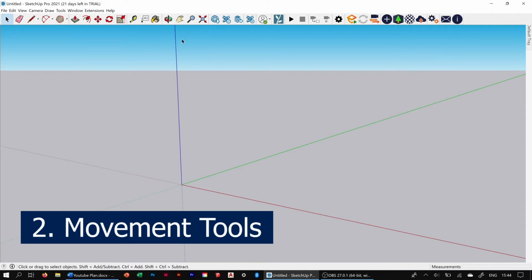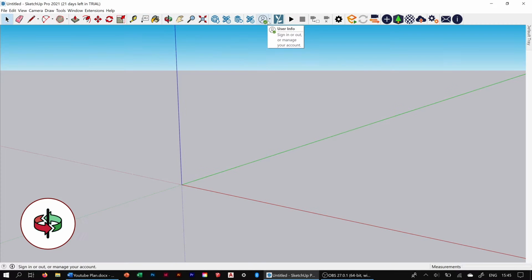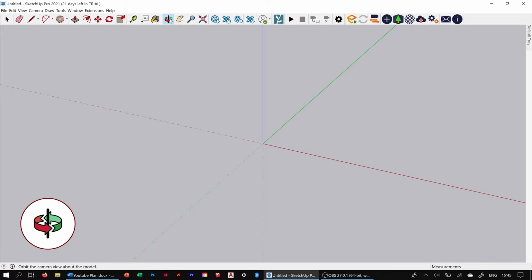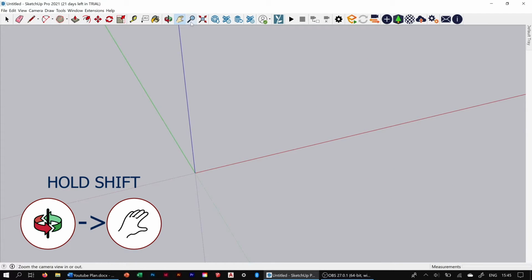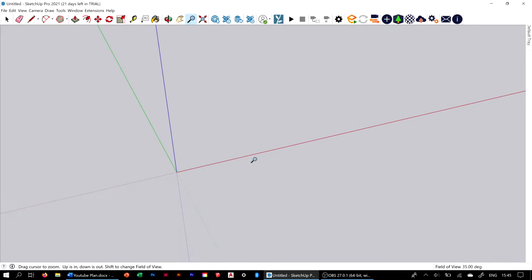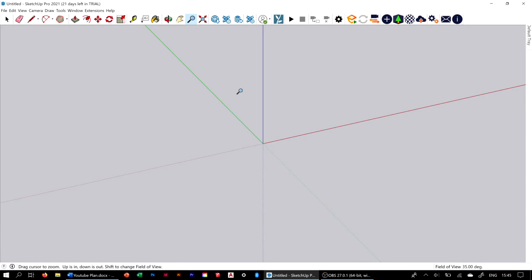Before we start drawing, it is important to know the movement tools. All the items along this top bar are grouped into categories such as drawing, editing and movement. The key movement tools are orbit, pan, zoom and zoom extent. Whilst orbiting, you can quickly change to the pan tool by holding shift on your keyboard. Zoom is pretty self-explanatory, but zoom extent will take your viewpoint out to your whole model.